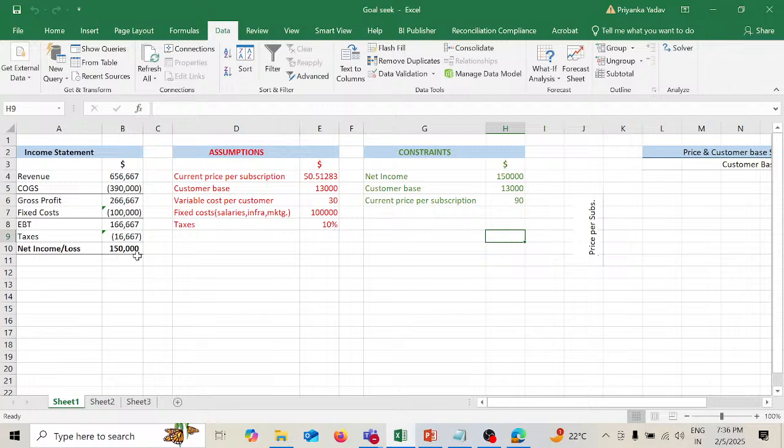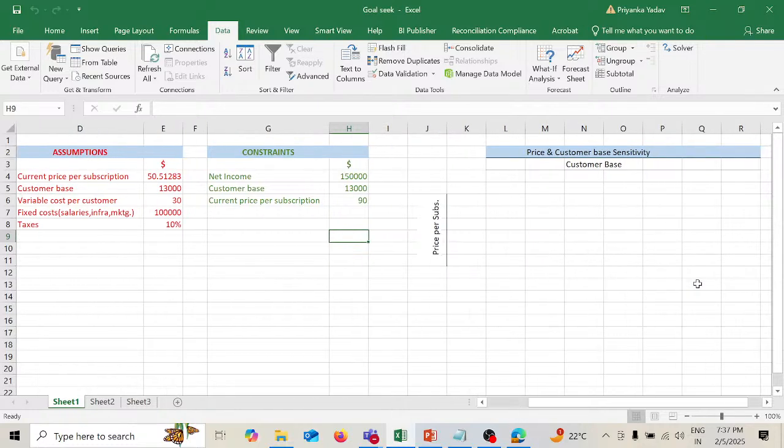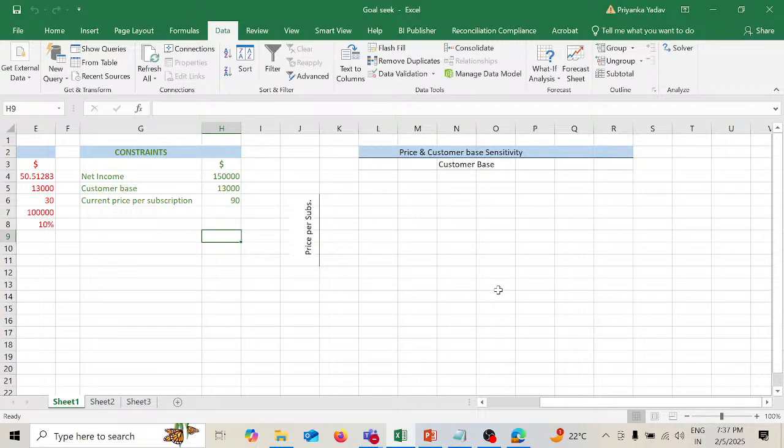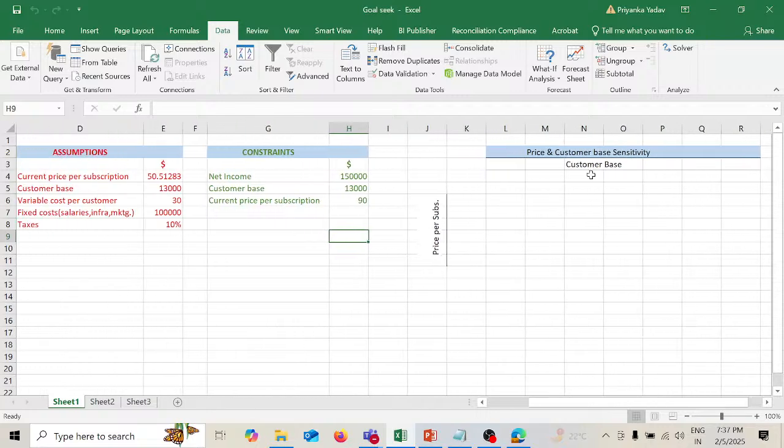Let's suppose I want multiple data over here, multiple assumptions, like if my current price is 60 and my customer base changes to, let's suppose, 13,100, then what will be the net income? To solve all these things, we will make a table here. This is known as the price and customer base sensitivity analysis we're going to do.